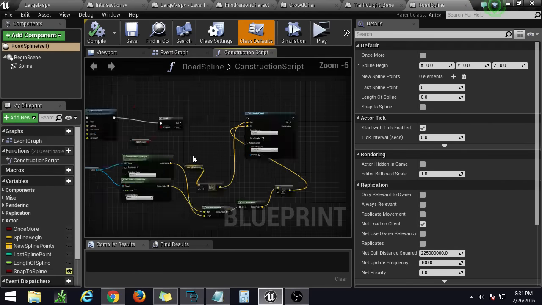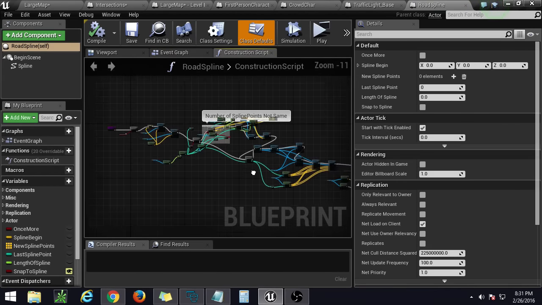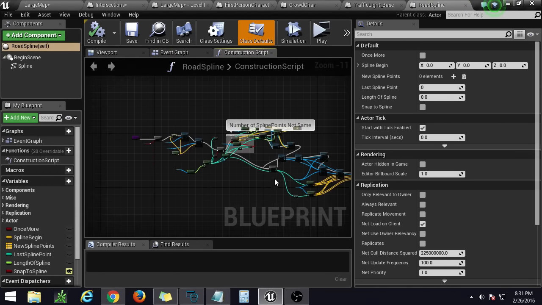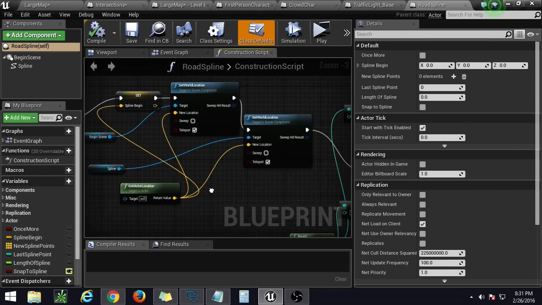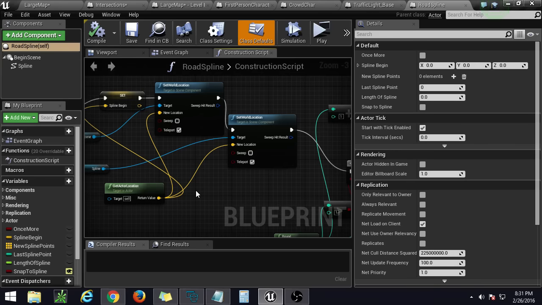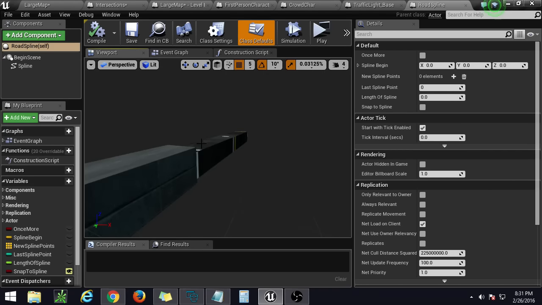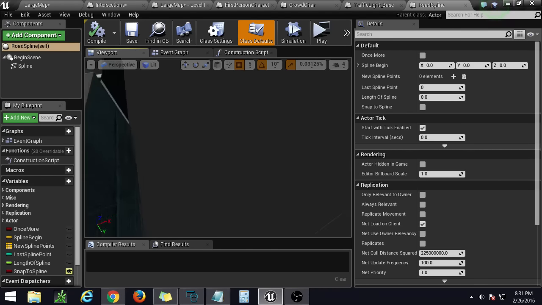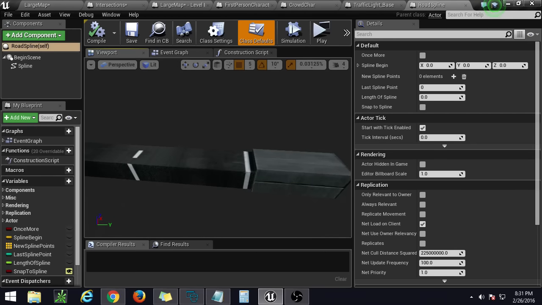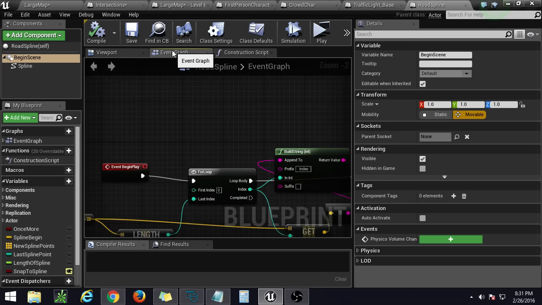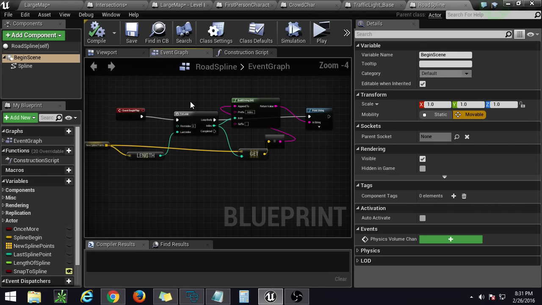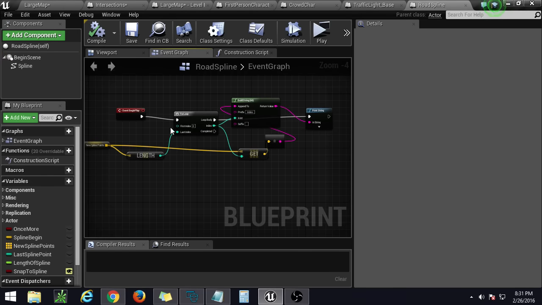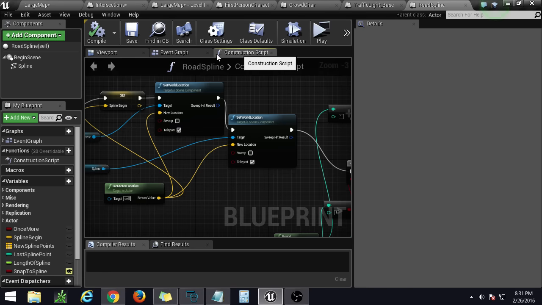With the road splines, this is the extremely messy code for the roads. In essence, this is what it looks like. You have a road piece and then you have a sidewalk piece that are just side by side to each other. The road piece, oh, this is the event graph. It's really just printing stuff to console, so it's not necessary. The construction script is really where all the action is.